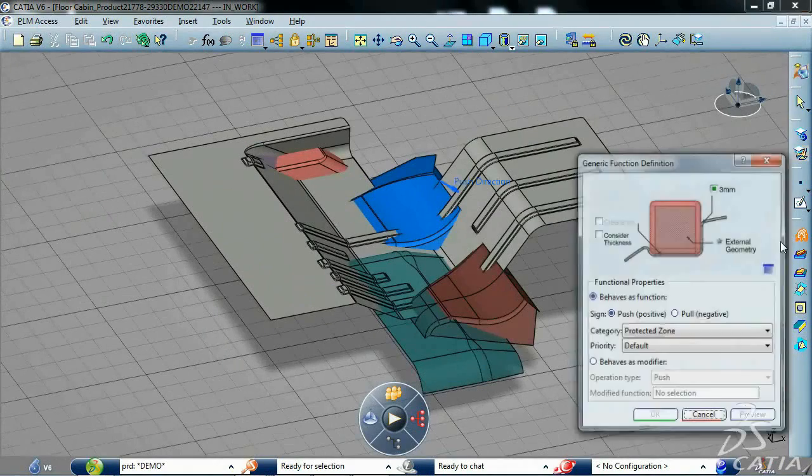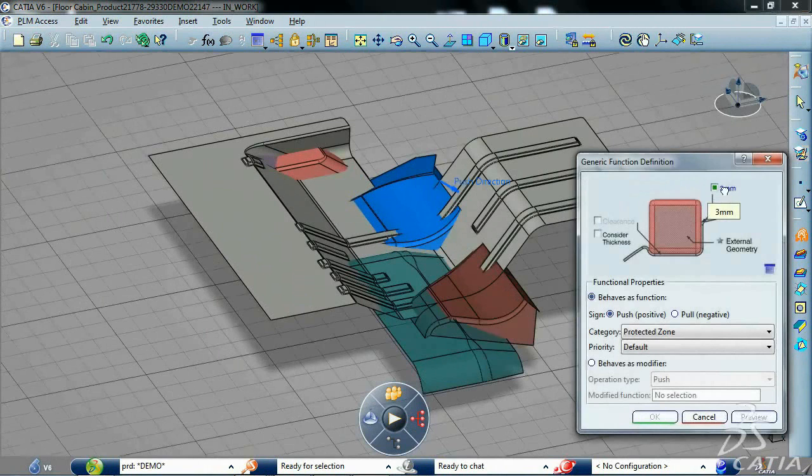The generic command is dedicated to capture space reservation intentions, as it accepts any geometry originating from the classical design workbenches for input.